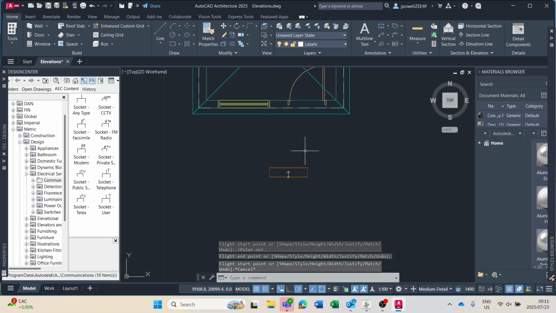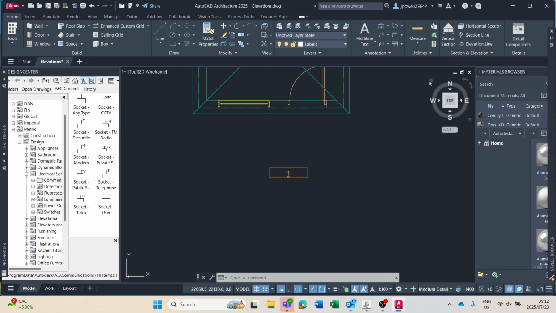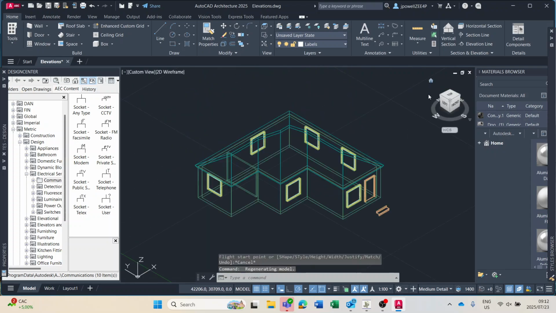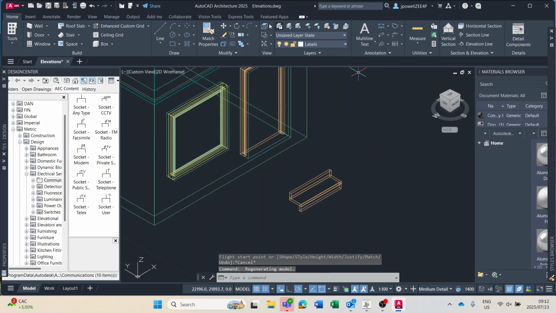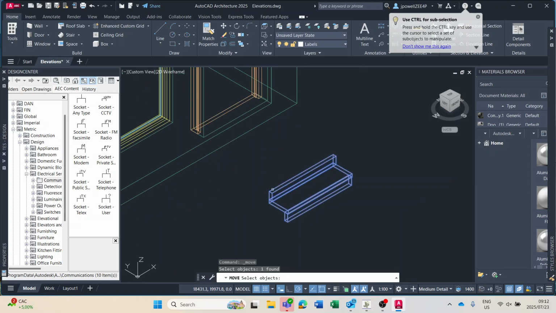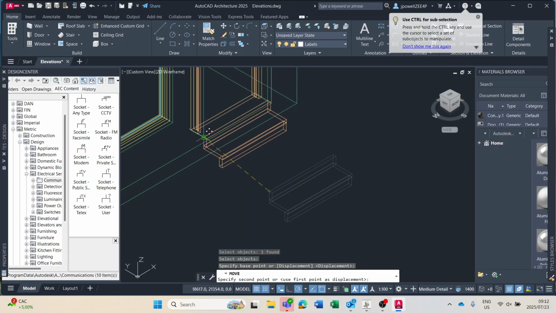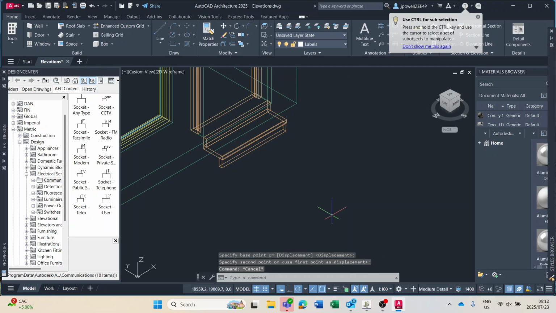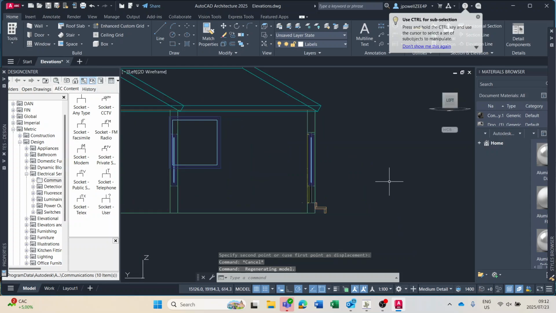Now all I'm going to do is go into my 3D mode and click the move button. I'm going to select my step and press enter. I'm going to select the corner I want to move and move it to that front corner of where my door is, and press escape. And there is your step.